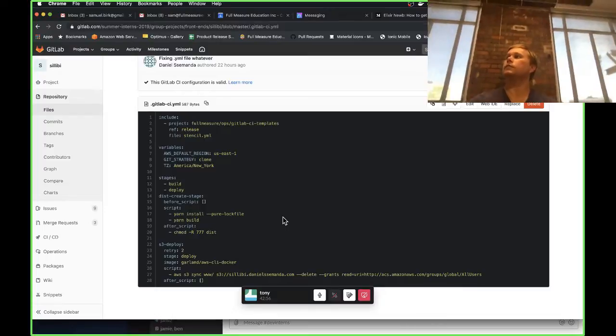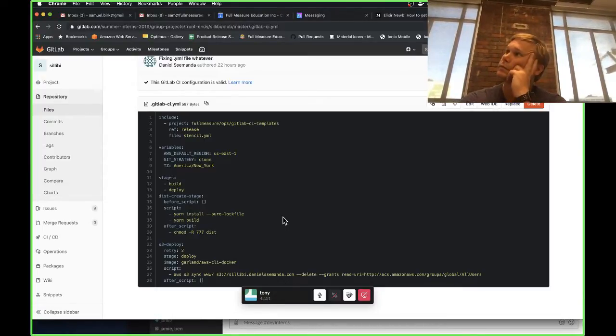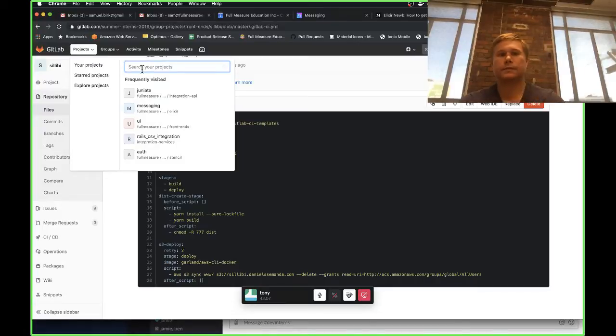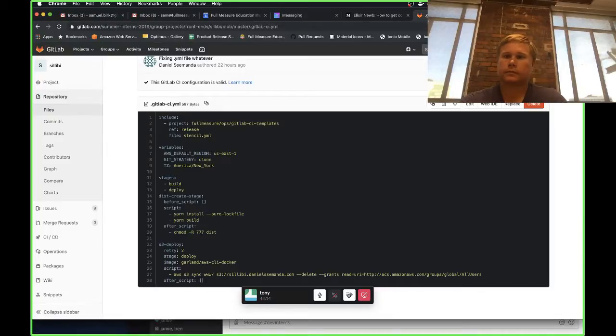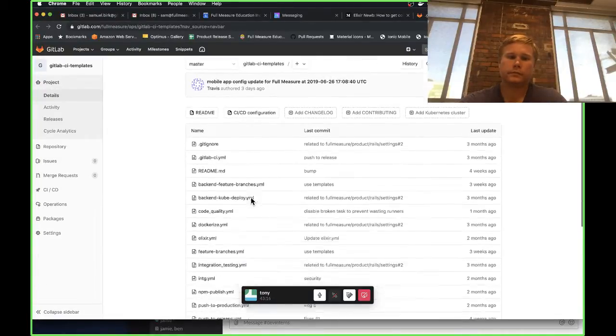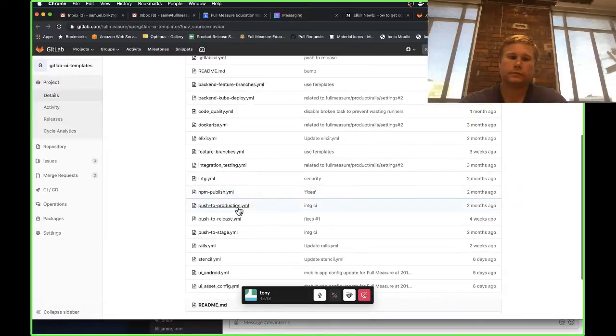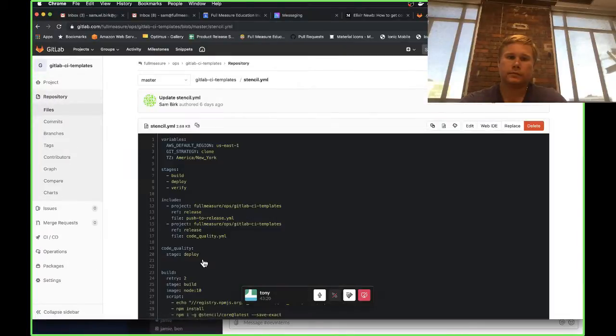But to understand this, you need to go get the CI templates. So it might help to have both of them, like two separate tabs. Set templates, and then stencil.yaml.